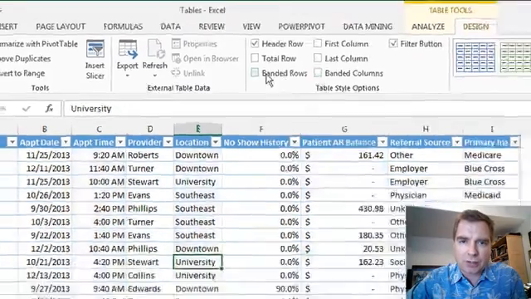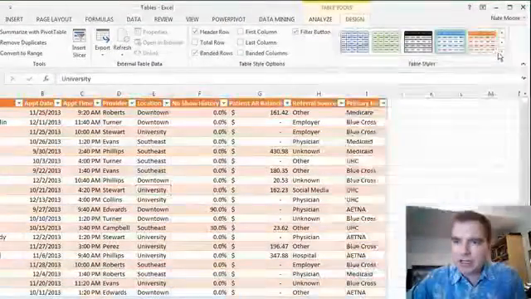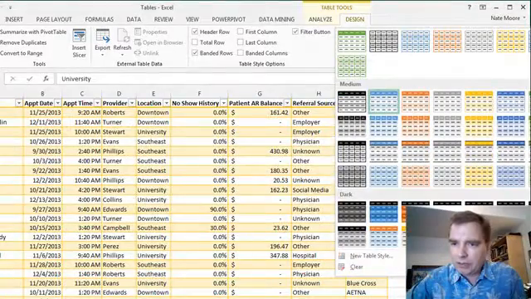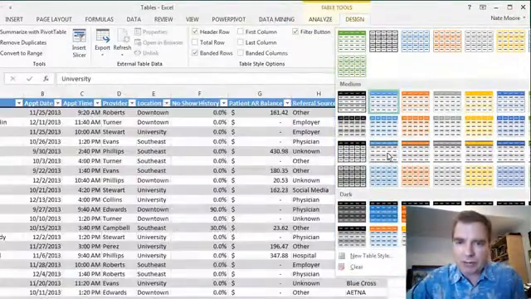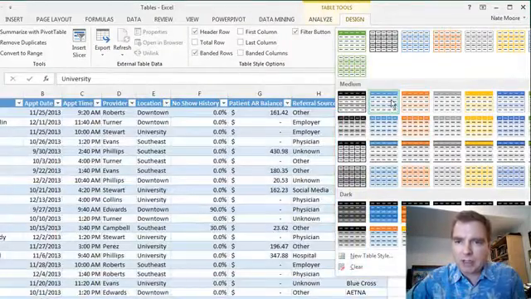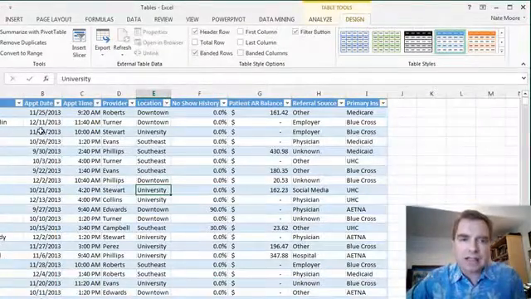I could band the columns if I wanted to, and if that's hard to see, we could do something like this, and it'd be very obvious that my rows are banded versus not banded. But I'm going to go back to here and accept my format as a table.